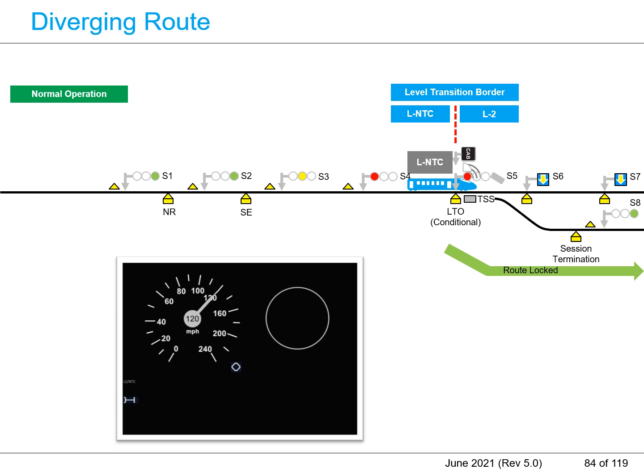After the train passed the LTO release group, the OBU either does not receive the telegram packet 41 from the release group, or receives the telegram packet 41 with level NTC parameter. The DMI remains in the level NTCSN mode display.